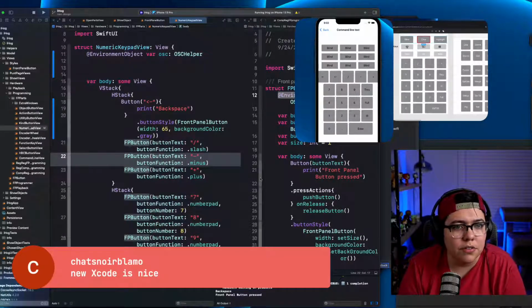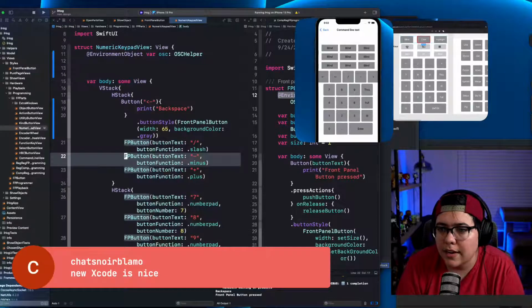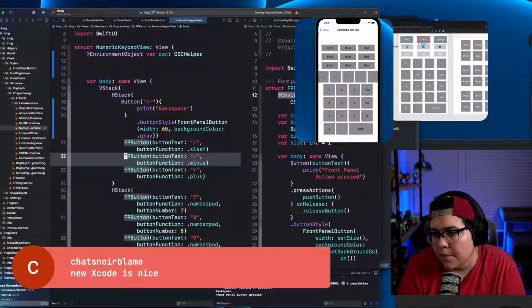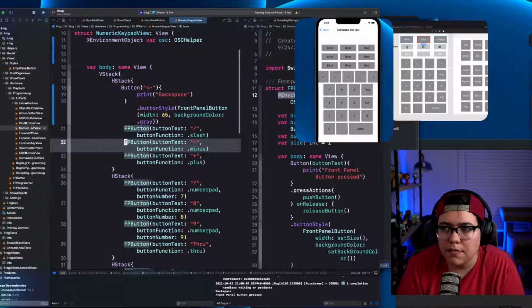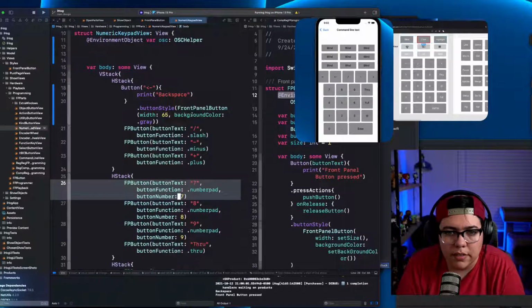Let's see what else is new in Xcode. I did a whole video on what's new in Xcode, so I highly suggest going to check that out if you want. It's one of the latest videos I did on my YouTube channel here. But yeah, I love the new look and feel in Xcode, especially with the branches just being right there. It's really nice.